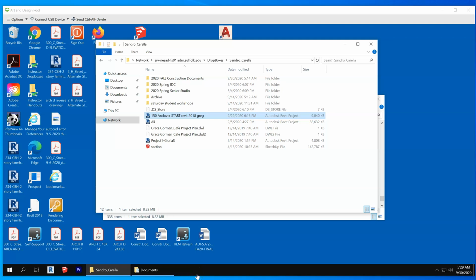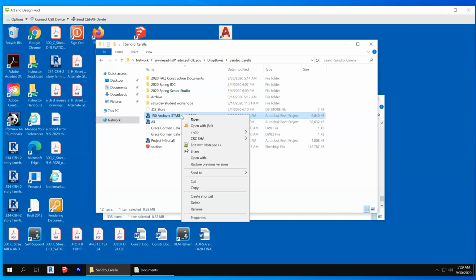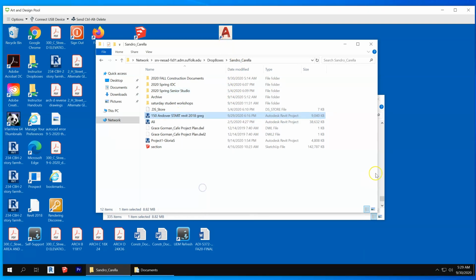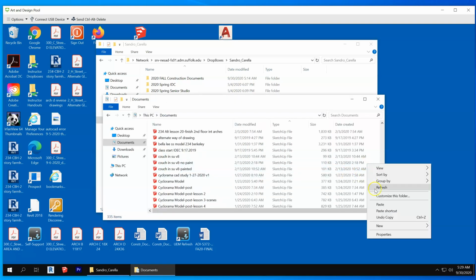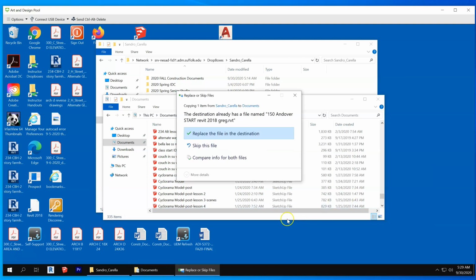1340 screen. I'm going to open Greg Keller's Revit file to see what problem he is having. So let's copy this to my documents, paste. Oh, I already did that. Okay.